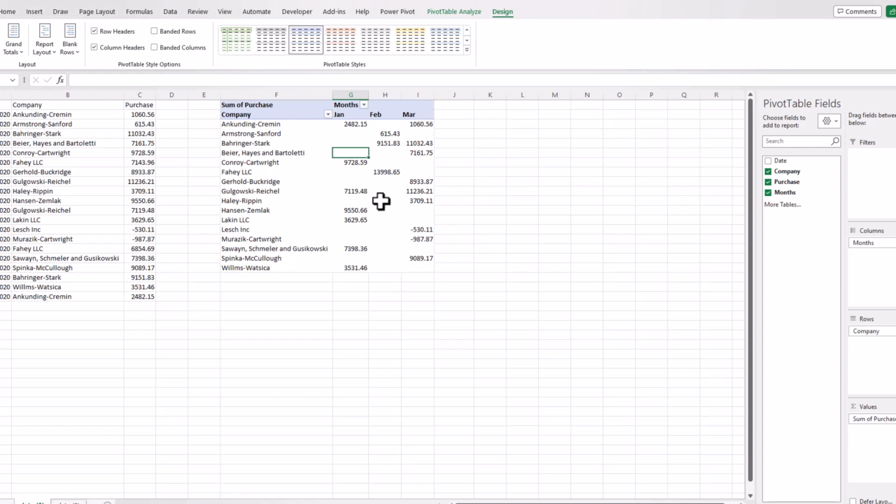Now the key here is I just want values that indicate positive and negative and 0. So all the values that are above 0, those are customers that paid us or bought from us. Values that are 0 are customers that didn't do anything. They didn't buy anything from us. And values that are negative, those are the ones that we owe money to. So how do we do this?